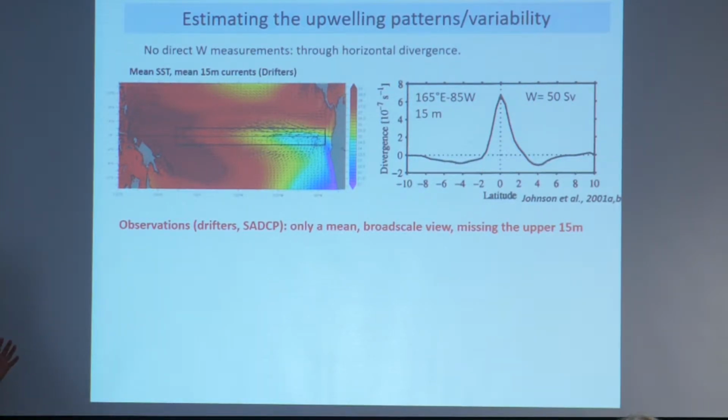Currently, with the observations we have, the only thing we are able to do is to estimate W. Of course, we don't have direct measurements of W, so we estimate it through horizontal divergence. And we are only able to do that on big boxes. So this is an example from the drifters. So we only have a mean broad-scale view from LCDCP and drifters, and we are missing the upper 15 meters where we know that 50% of the divergence occurs.